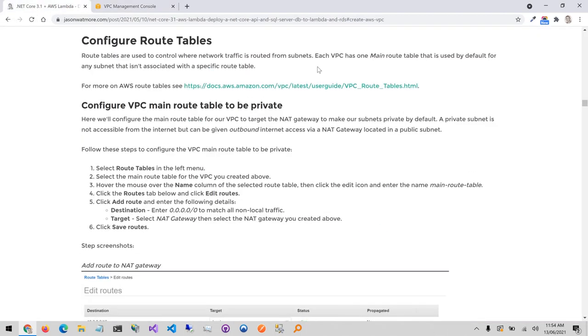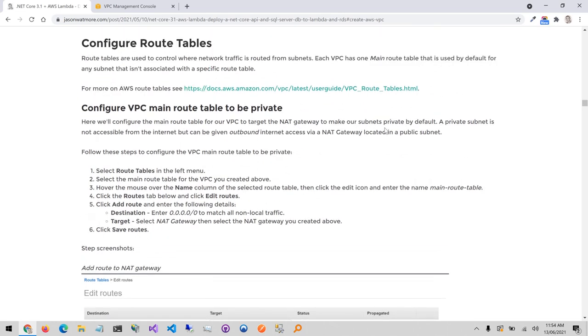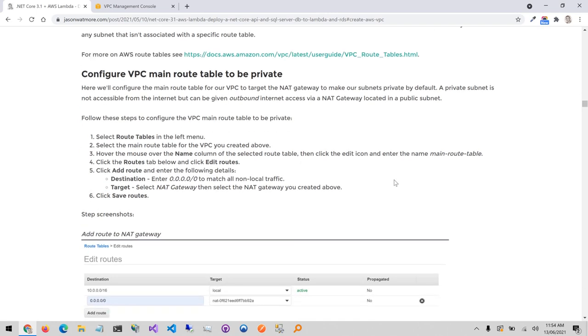Okay, next we'll configure the route table. So we have a default route table for our VPC, which is used for any subnets that don't have a route table explicitly associated with it. We'll make it so our default route table is configured for private subnets, so any new subnets that we create are private by default. And then afterwards we'll create a second route table for public subnets.